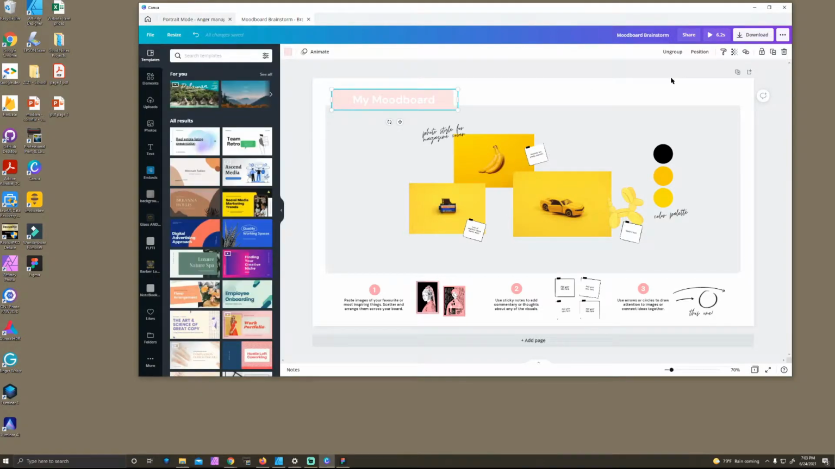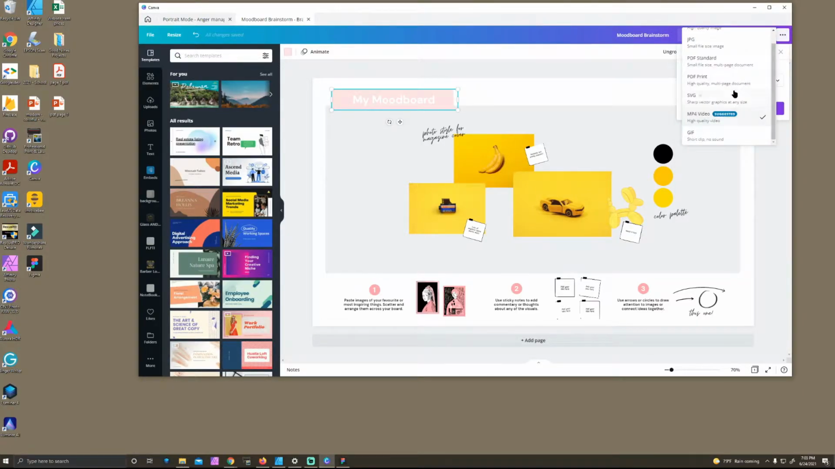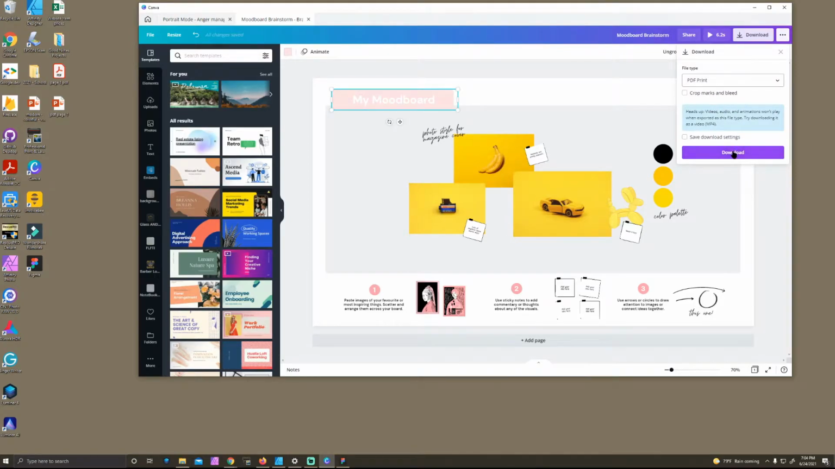So outside of there, we're going to go back, click download, and we are going to download it as a PDF for print. Nothing else. Don't select any of the other options. They really aren't that helpful for this particular project or the show and tell, because you won't be able to manipulate it in the way that you think. So do not use this SVG here. Does not do what you want. So we're just going to select PDF print high quality.